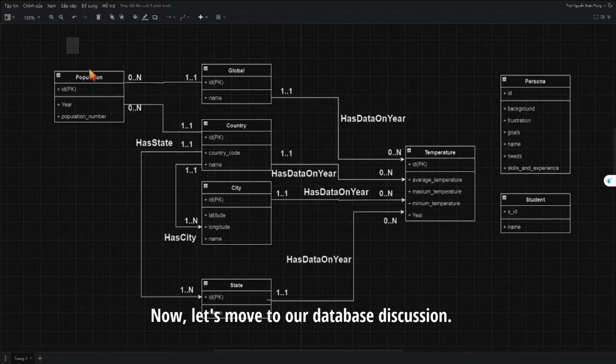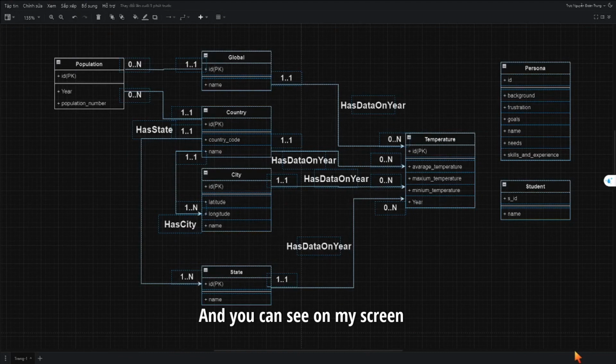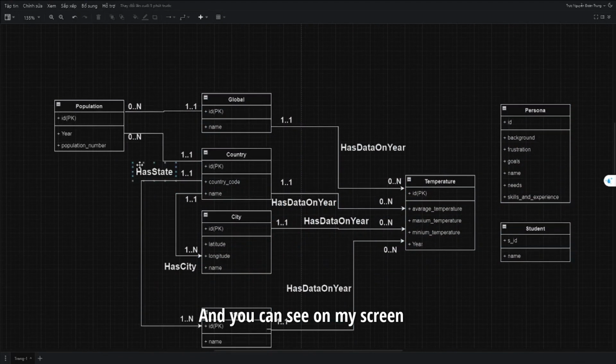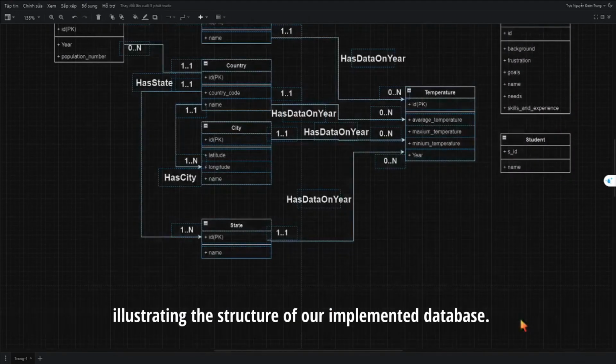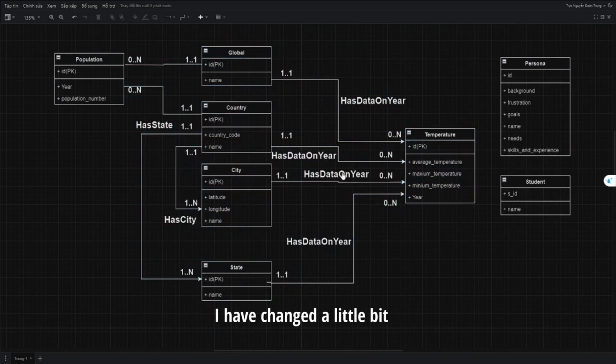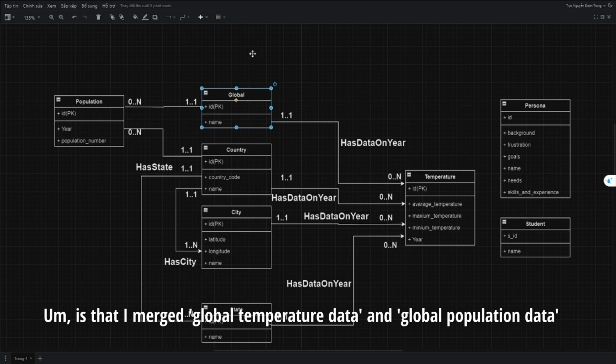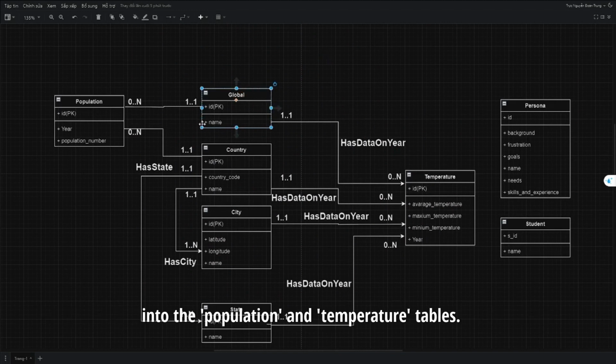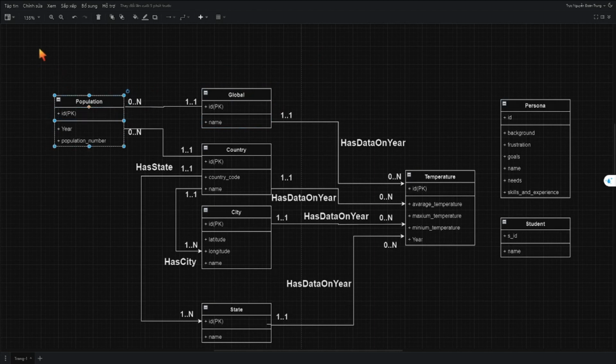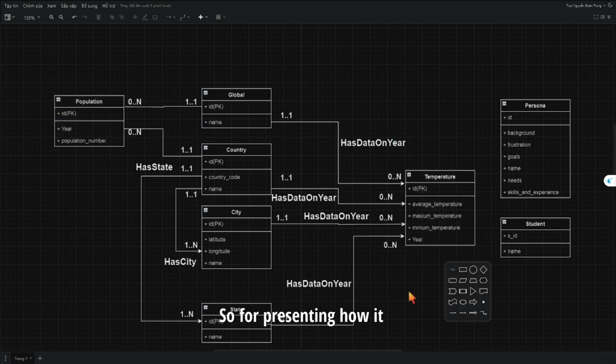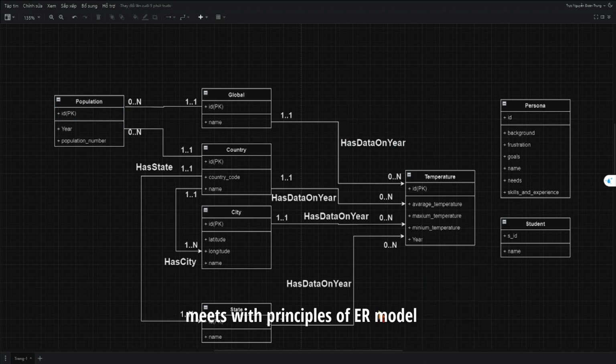So to move to the next part, I will talk about our database. As you can see on my screen, this is our ER diagram for our implemented database. I have changed it a little compared with Milestone 1 in that I moved the global temperature data and global population data into the population and temperature table.